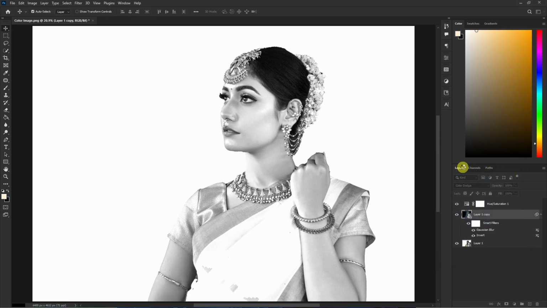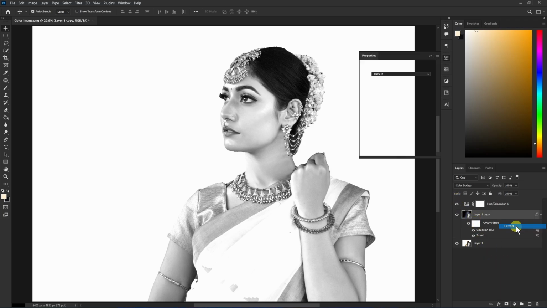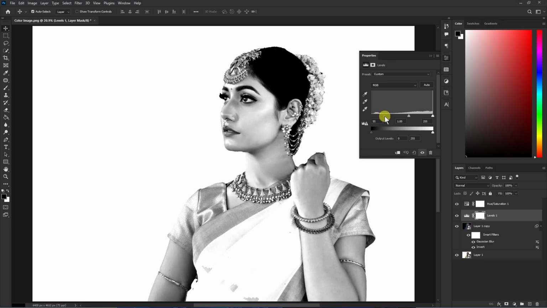Now to make our sketch more realistic, we can adjust some more settings. For that, I will simply go to adjustment layer and then select Levels. Now we can adjust levels from here. You can adjust all the settings according to your need. I will simply make it like this.